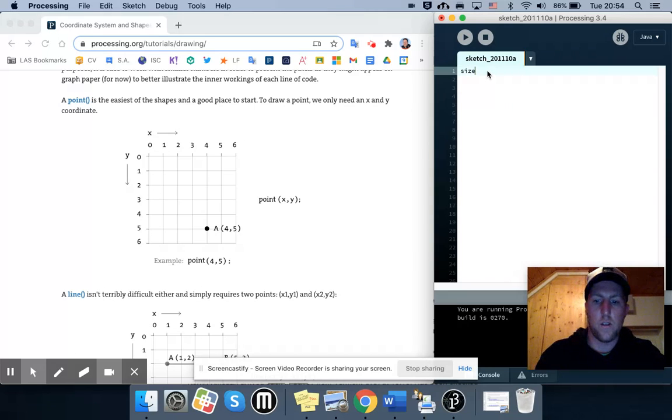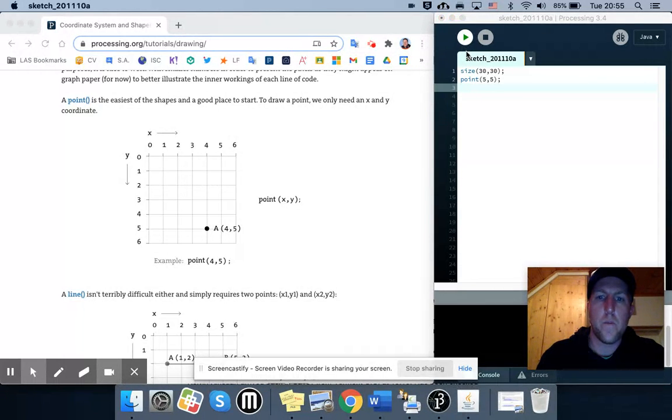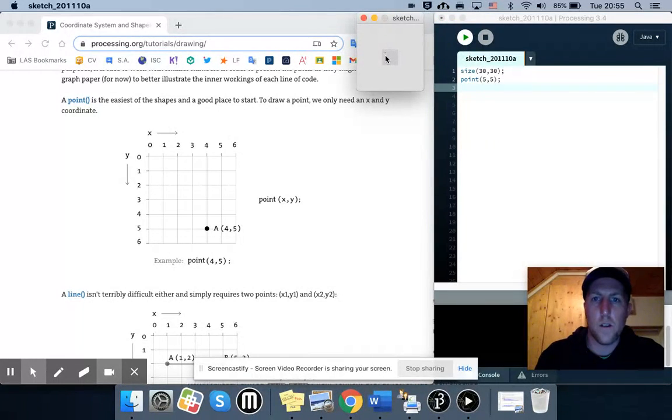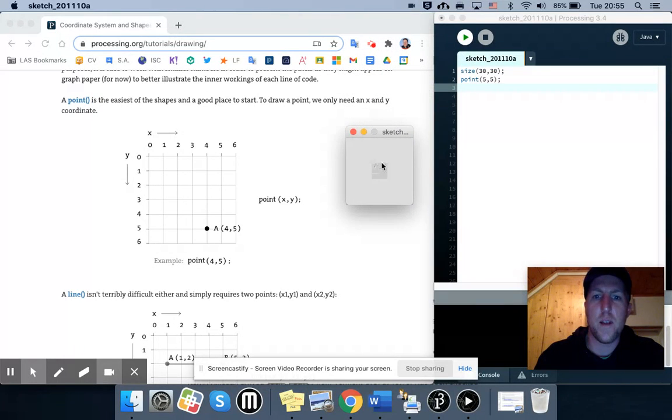So I could do that right now. I just have to say size 30, 30, and then type point, and let's do it at 5, 5. We'll see what comes up here. It's going to be super small, but should work. Okay, so I don't know if you can see that, but we have a 30 by 30 window, and there's a little point here at 5 by 5.